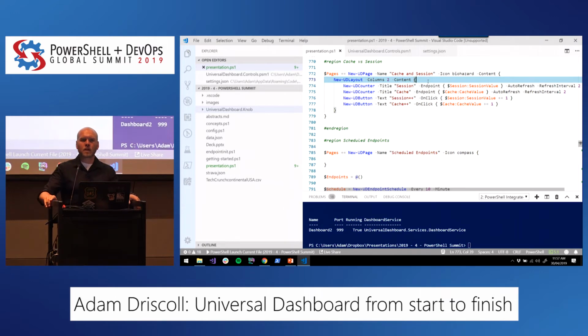So there might be data that you want to cache for whatever reason and show on every user's dashboard. That's where you use a cache variable. It's good for maybe an app token or a URL or something like that that you're going to use throughout. A session variable, on the other hand, is something that you want to store just for that particular user.